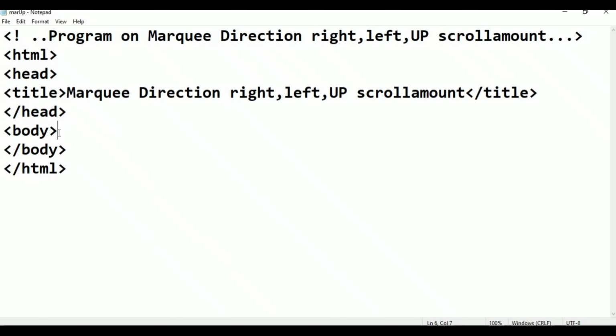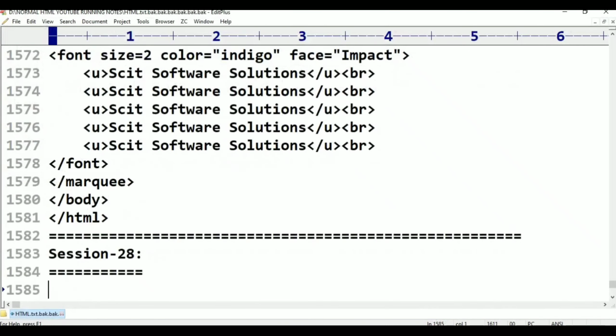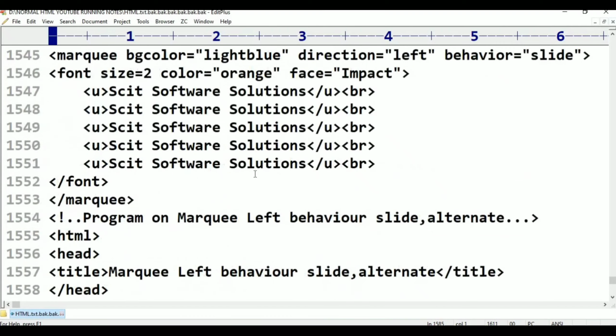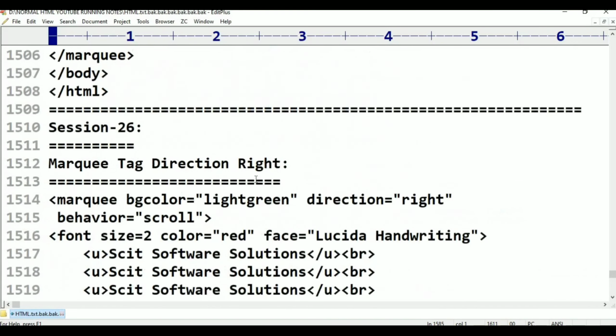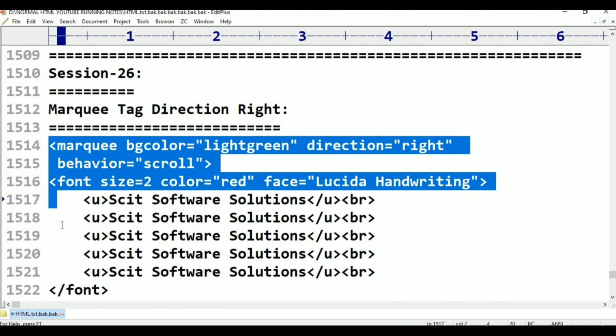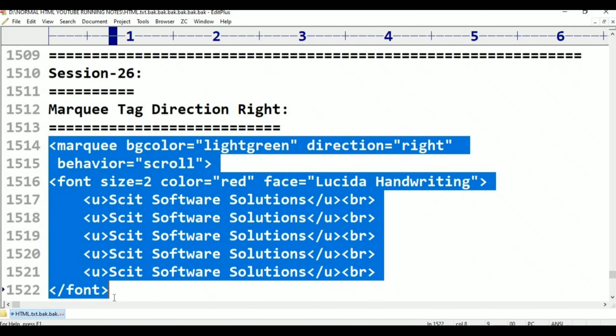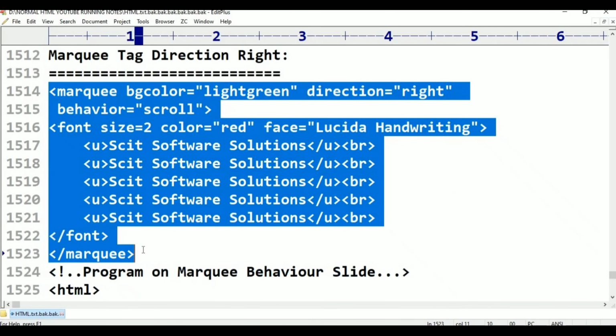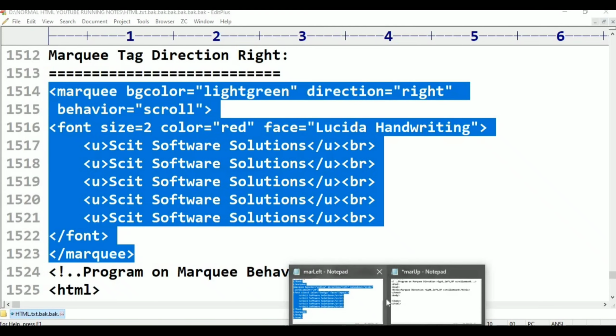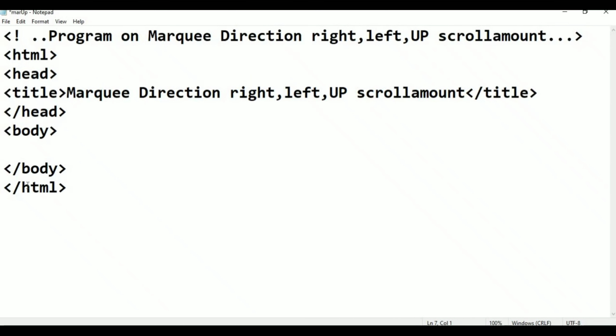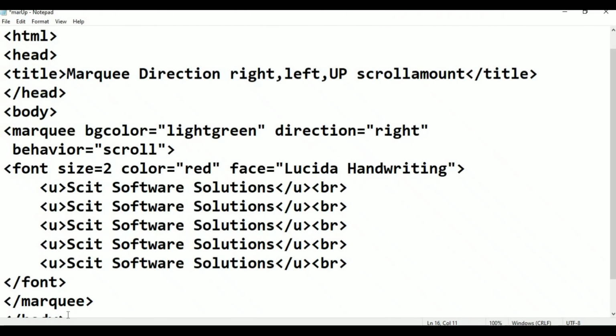Now coming to body. Here Marquee direction right to left to up. Coming to our documentation, first we have to go to the Marquee tag direction right. This is the right program. Without typing, I am copying this up to here. Ctrl C, paste here in the notepad. Ctrl V. This is one.